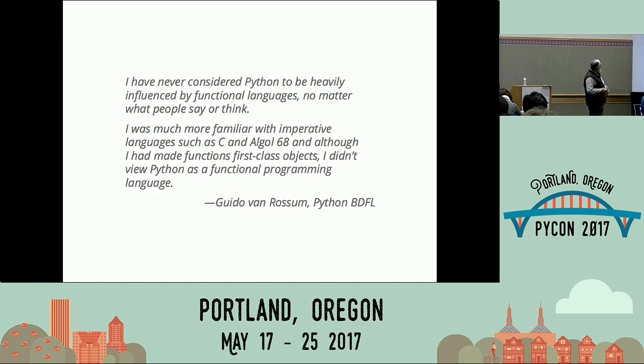Anyway, Guido says, and I quoted this, that he has never really considered Python to be heavily influenced by functional languages. So I'm not going to paraphrase, I'm just going to give my interpretation. My interpretation of this is that Guido had this influence coming from other languages like C and Algol.